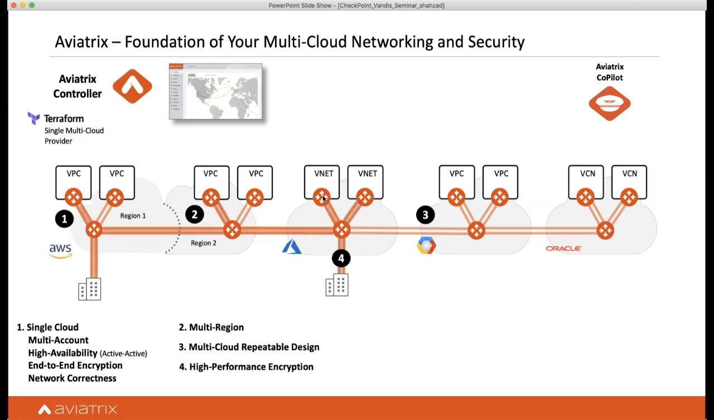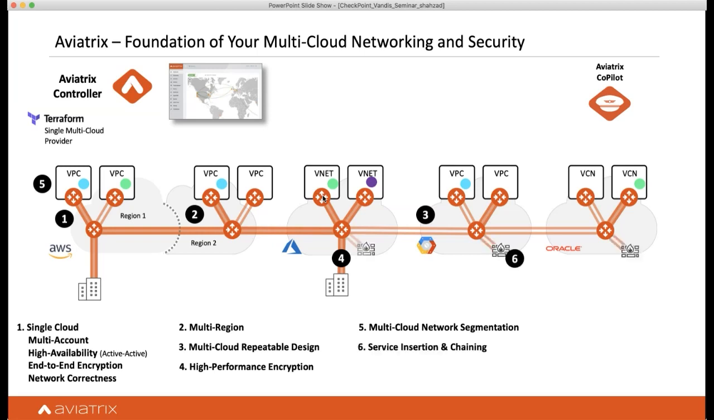So it becomes the same whether you're running it in AWS or you're running it in Azure or Google. Then we can add capabilities like high performance encryption, being able to get full wire speed connection from your data center into the cloud and up to 75 gigs of IPsec encryption inside the cloud with some of our proprietary technology. Then we can do things like multi-cloud network segmentation. So we can create security domains that, for instance, green dots can talk to green dots and blue dots can talk to blue dots, but they can't talk to each other, and do that across multiple clouds.